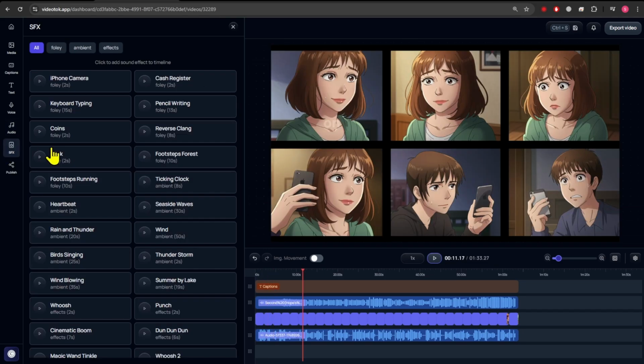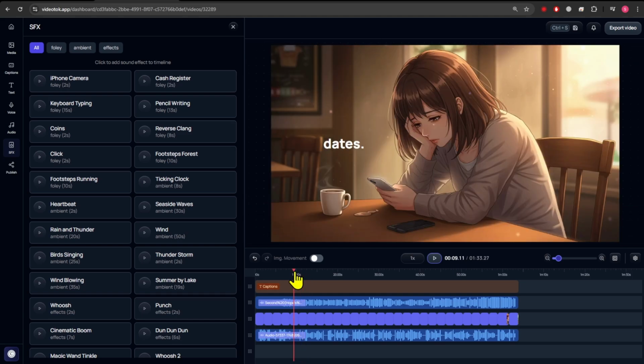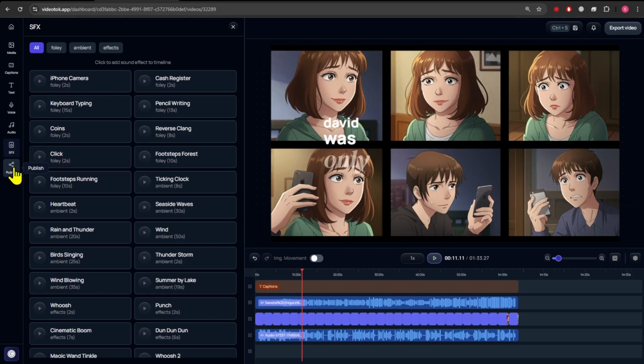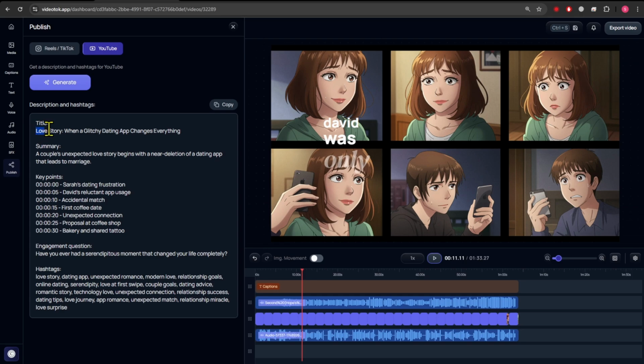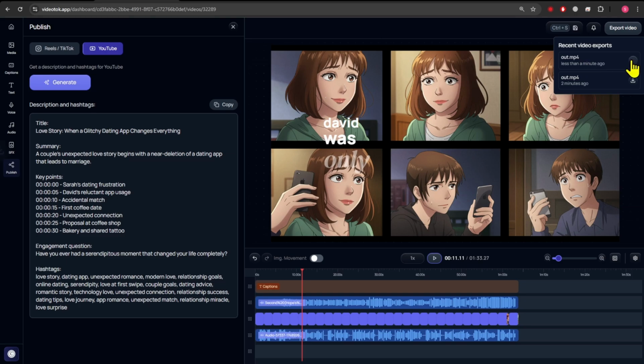Lastly, in the Sound Effects tab, you'll find all the popular sound effects to add depth and emotion to your scenes. Once your edit is complete, click the Publish button. Select your format: Reel or YouTube video. Then, Videotook will generate a title, description, key points, and even tags optimized for YouTube. Yes, all of this in one single tool. Impressive, right? Finally, hit export and download your video.